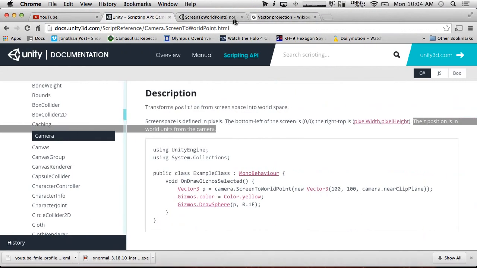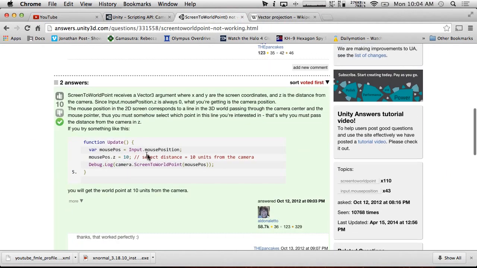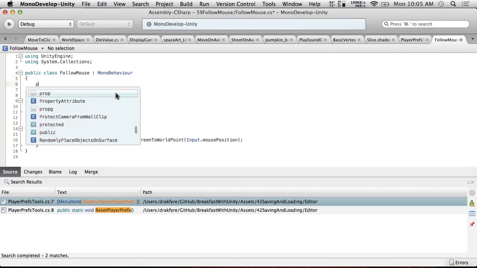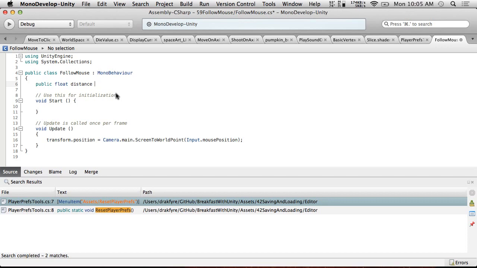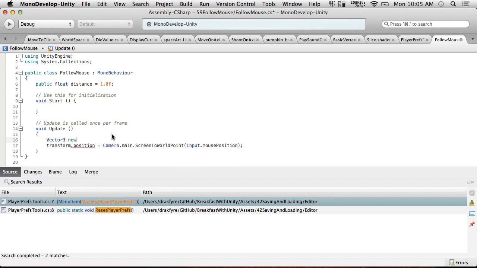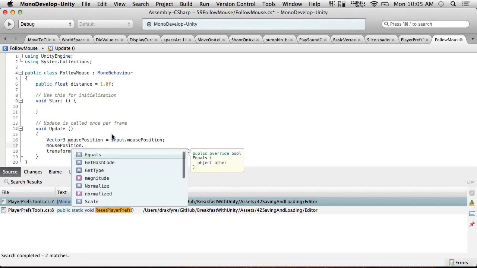In an example you can find online, someone mentions this, and the way they solve it is they create a Vector3 mouse position, and then change the Z, because mouse position is a Vector3. So you can just change the Z and then throw that into camera ScreenToWorldPoint. Let's try that real quick. We're going to do a public float distance equals, let's give it a meaningful default distance, 1.0f. We're going to do the same thing: mouse position equals that, and then mouse position.z equals distance.